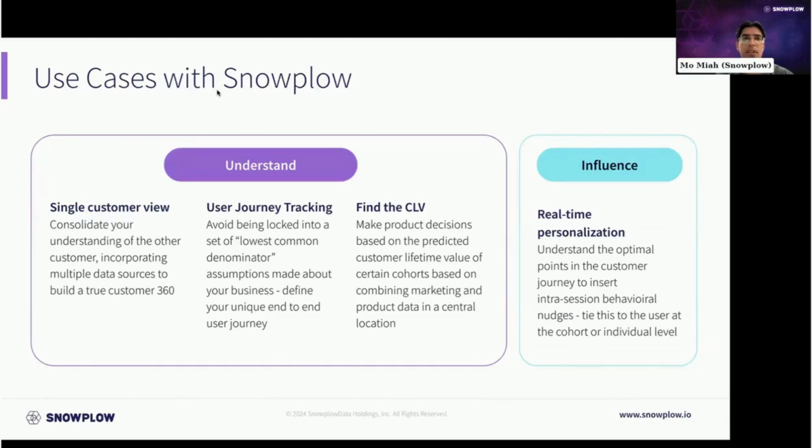So let's just go over some of the really top core use cases that Snowplow is really honed in on solving for. So the first section is helping you to understand user data. These are really the core areas that you need to solve for as it comes to building out AI use cases. So the first area is building a single customer view.